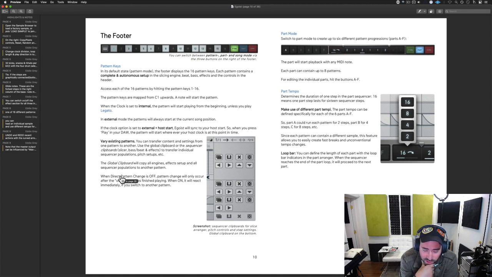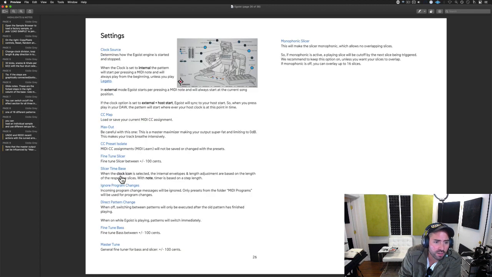So the screenshot there shows the sequencer clipboards for the slice arranger, pitch controls, and step settings. Yep, global clipboards on the bottom, as we have corroborated. Okay, so this is part of that. When off, switching between patterns will only be executed after the old pattern has finished. Okay, so direct pattern change. Let's look at that really quick.